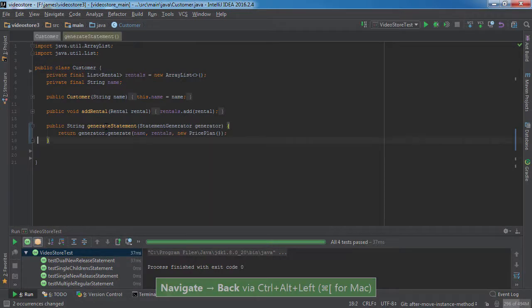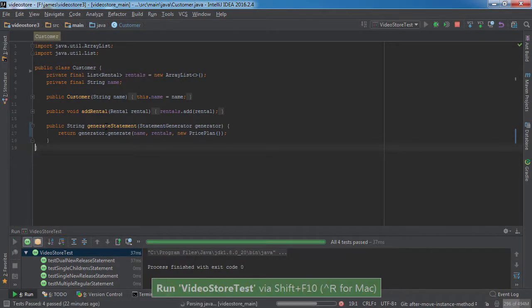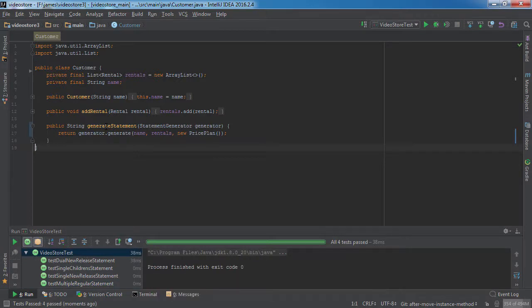Now our customer class is much simpler. Check the tests again. Good. Still passing. Still, each customer does have exactly the same price plan, as it's initialized in the customer class in the generateStatement method. It would be better if that were passed into the customer constructor.